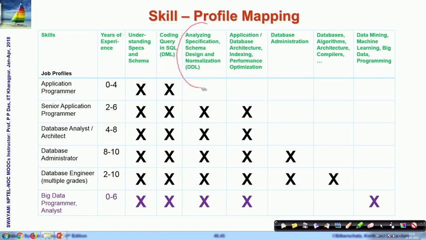Whereas, if you go a little senior and gain in experience, then you should be able to analyze specs, design schema, do normalization, and get into this. At a very initial level, you may not be expected to do all of that schema design and normalization by yourself; it will be good to be able to do that, but there will be seniors to help you. Once you become a senior application programmer, that becomes a critical skill to have.